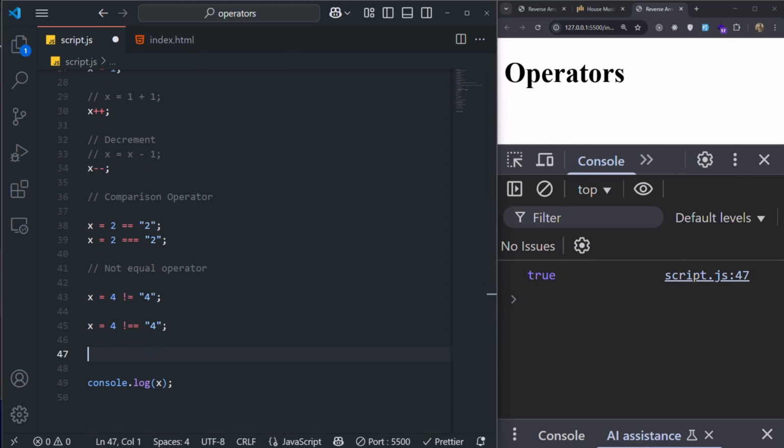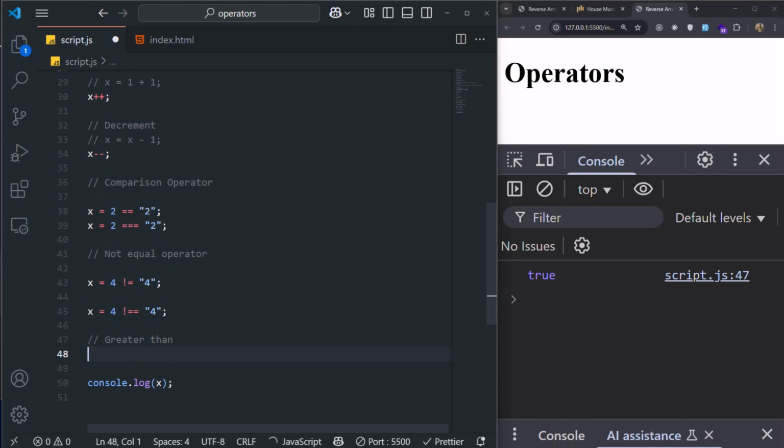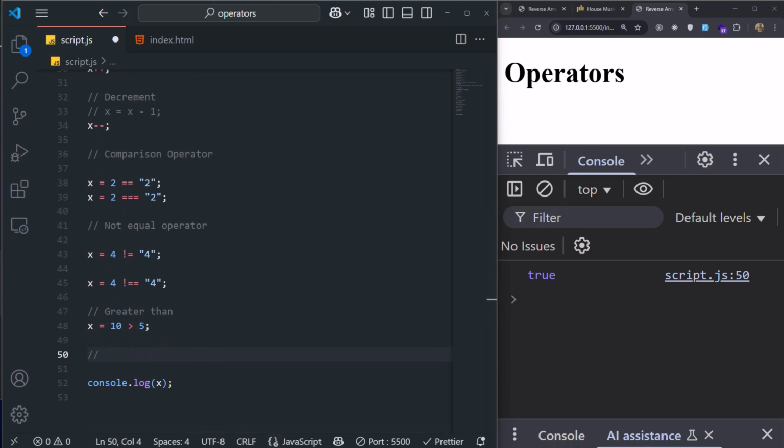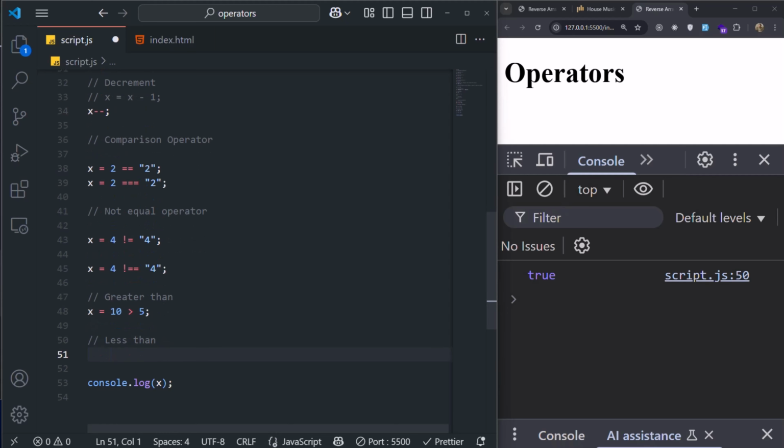Now, another operator is the greater than operator. For example, if we say x is equal to 10 is greater than 5, we're going to get true. Now, the less than operator: if we say 10 is less than 5, we're going to get false, because obviously this is a false statement.